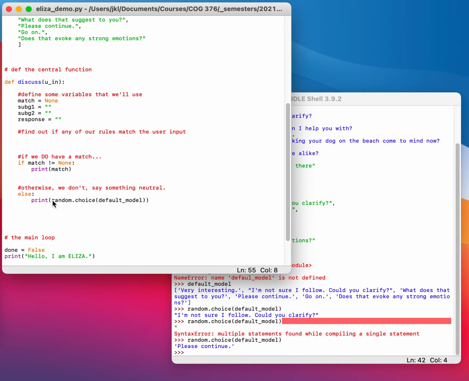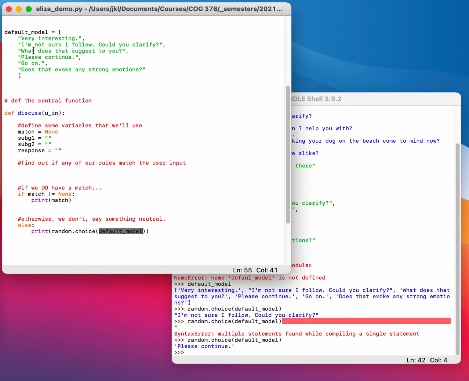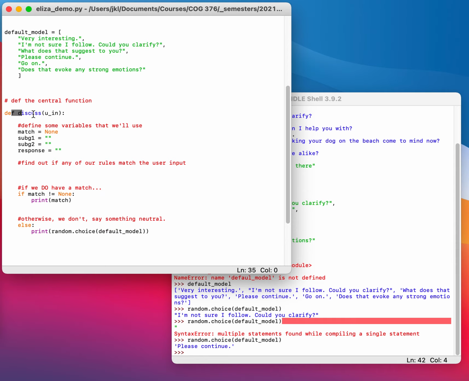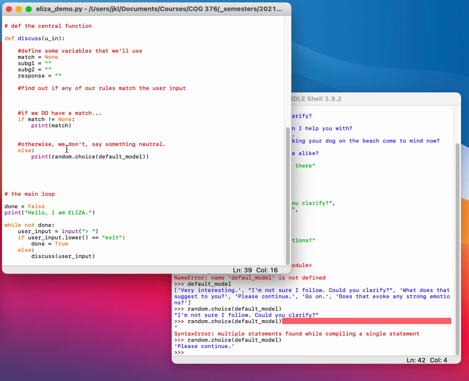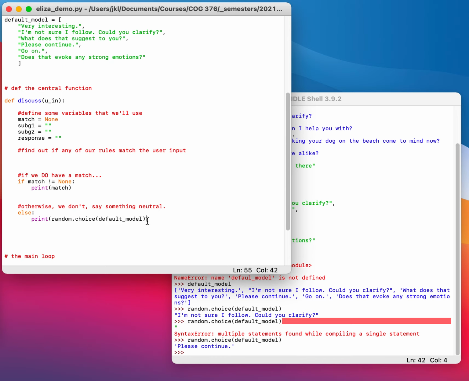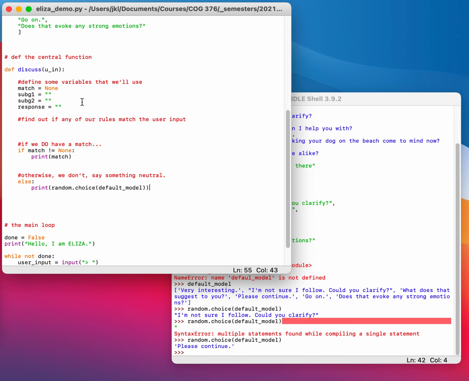Okay, cool. Random.choice. That is a method that's going to choose one of the strings inside of default model. Default model is defined up here, and thus it's available to use in everything that comes after it, even if it's inside of a function like this. So we're able to look outside the function, go to our big bad default model, and ask it for a random thing to say.